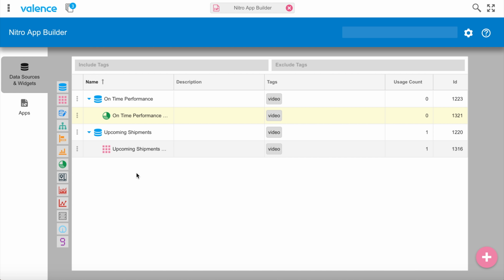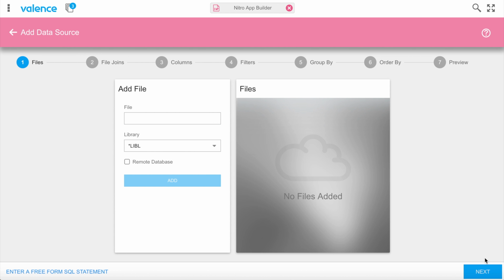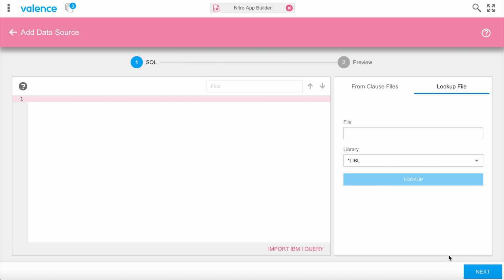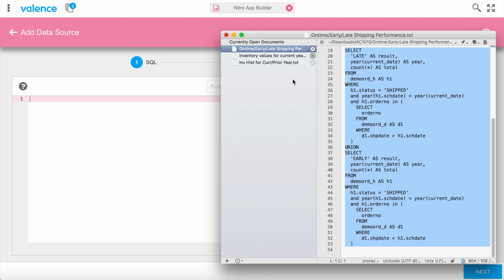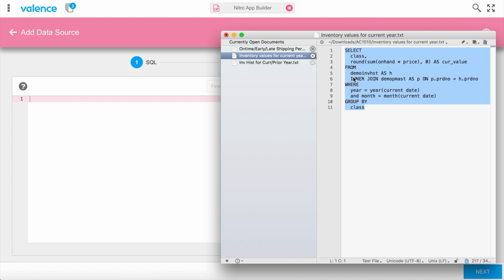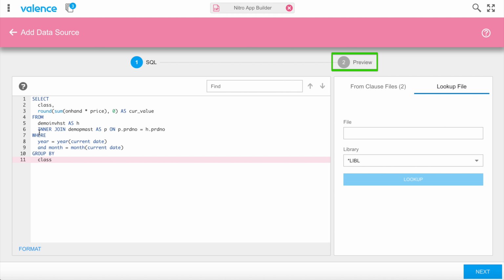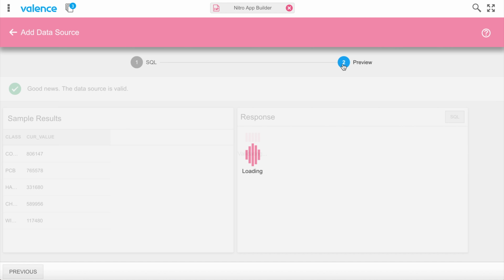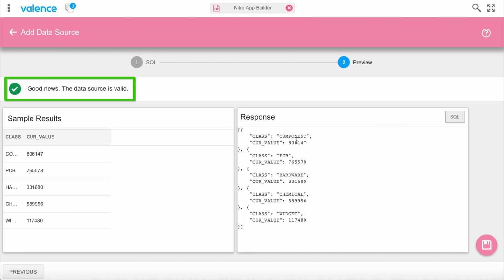Then the next one, before we add this to the app, we'll go and create that data source and the widget for the column chart of the inventory values. So we'll add a new data source. Again, I'm going to do a freeform SQL statement, and I'm going to call up my pre-prepared SQL statement. This one looks a little easier. I'll go to the preview. I'll just show you, this is the different classes and their value. So we'll save that.